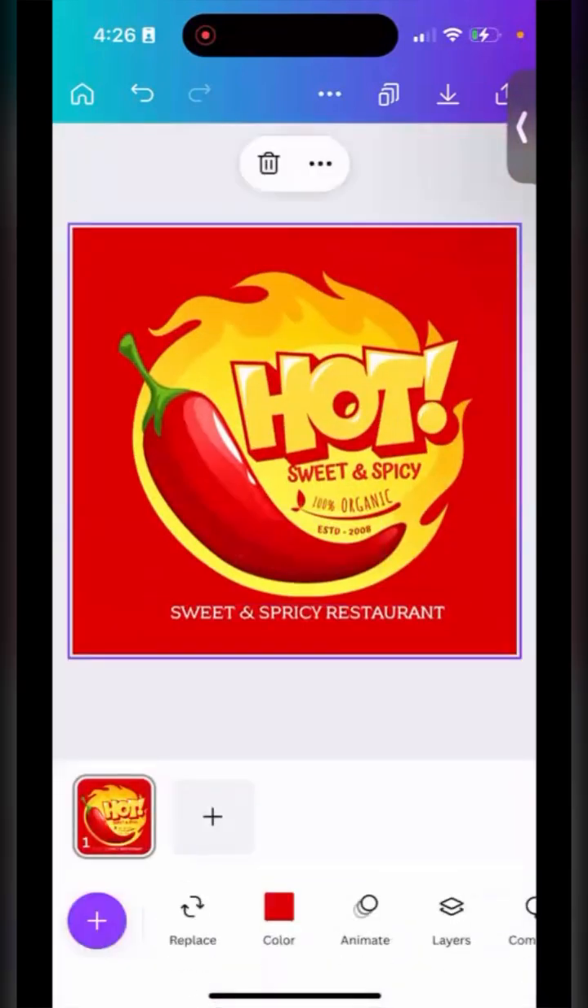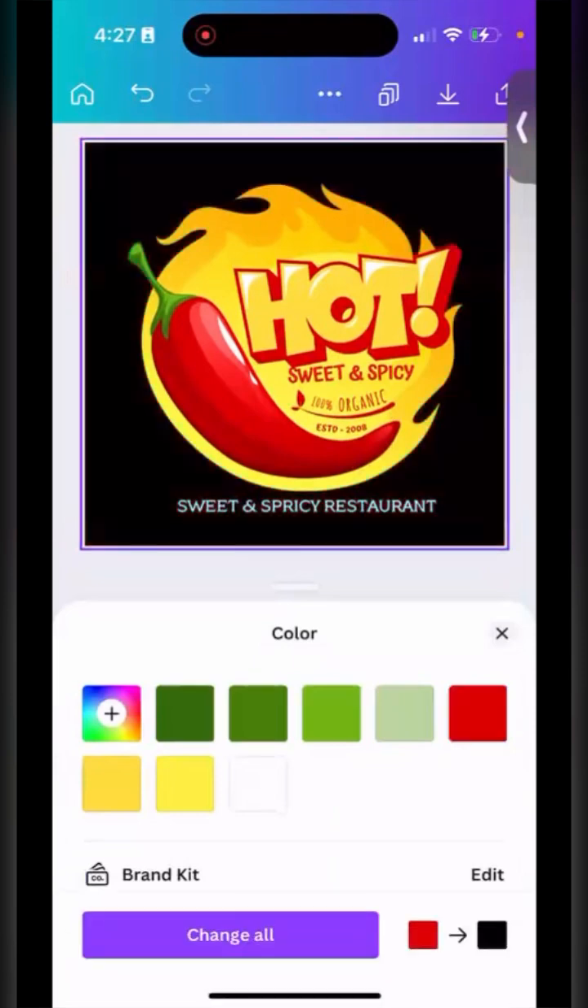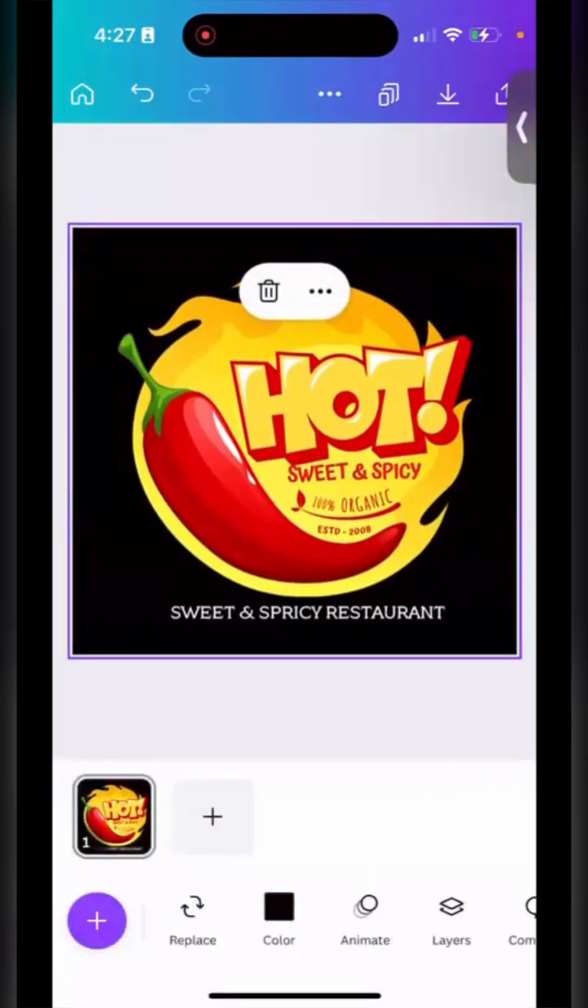So let me change this to a black background just to make you see that logo very well. So now this is our logo. Let's say I'm not ready to edit anything, I just want to leave it this way. So good, I have this as my logo. So now, hot, sweet, and spicy restaurant.